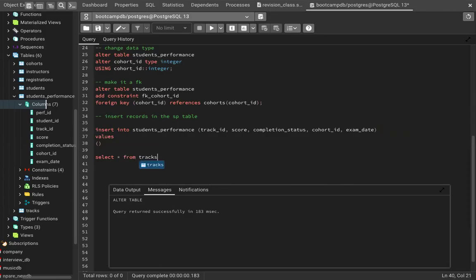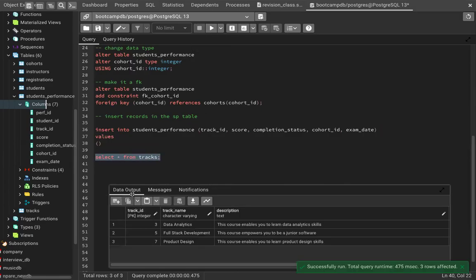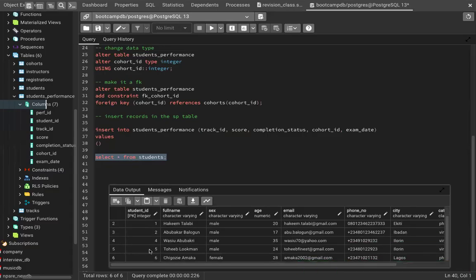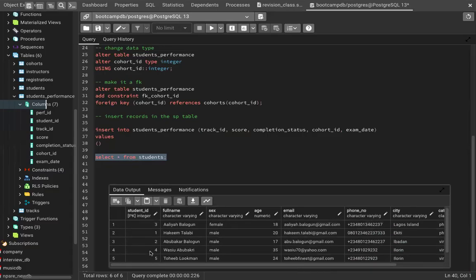Tracks. I think we have 357. Yeah, 357 is confirmed. You can see 357. Let me do students just to see the primary key values for that. So we have 3, 1, 2, 4, 5, 6. So we have 1, 2, 3, 4, 5, 6, right? Those are the keys for the student ID.